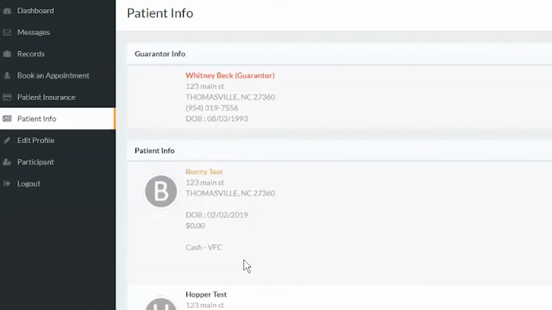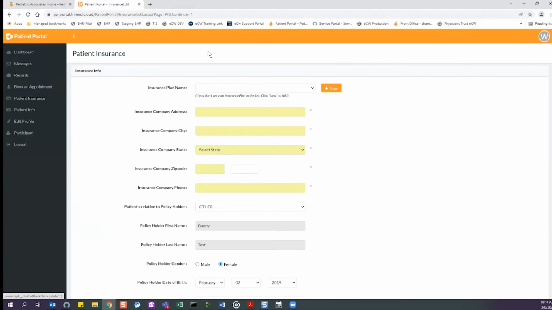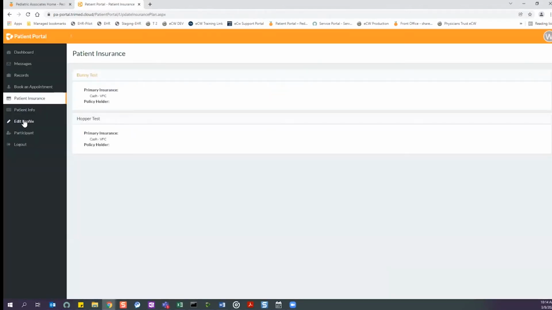The patient information, the address may be different. So the address and date of birth is going to be here, as well as the patient's insurance information. You can add a secondary insurance. However, this information that you entered does not go into your patient's chart. So if you need to update insurance information, you'll need to do that in the office or via phone.